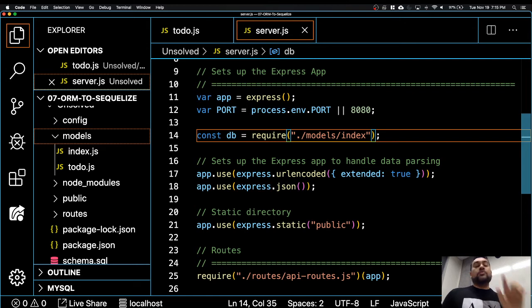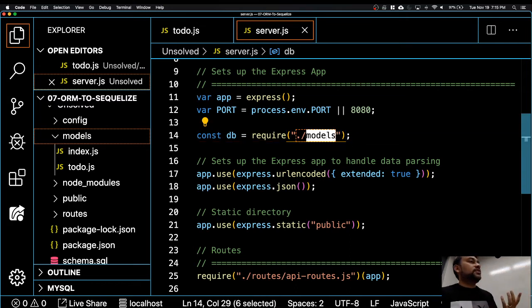Now if I want to import to-do, I have to manually say to-do.js and all that stuff, because the only file that your Node.js is going to import is index.js by default. You don't have to specify it. So if you create a config folder and you have an index.js file over here and there's code that you want it to run, you could just say dot slash config and Node.js is going to go into the config folder, look for index.js and automatically import it.